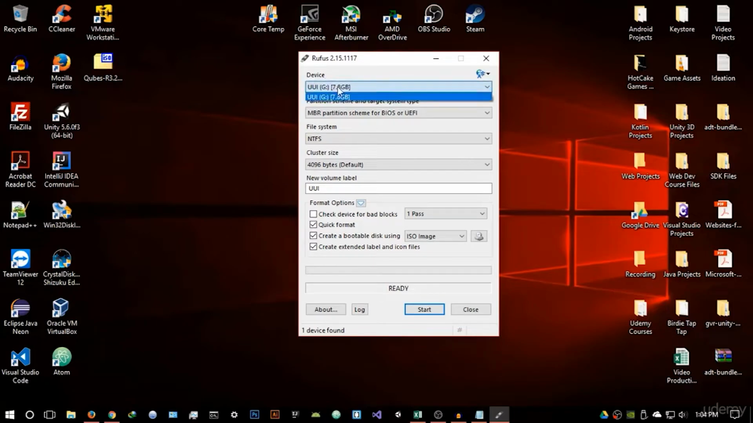So basically you select your USB drive right here. Just make sure you select it. I have a 7.8 gigabyte drive in right now. I don't have a 16 gigabyte flash drive plugged in. I do have one, but I don't have it plugged in.